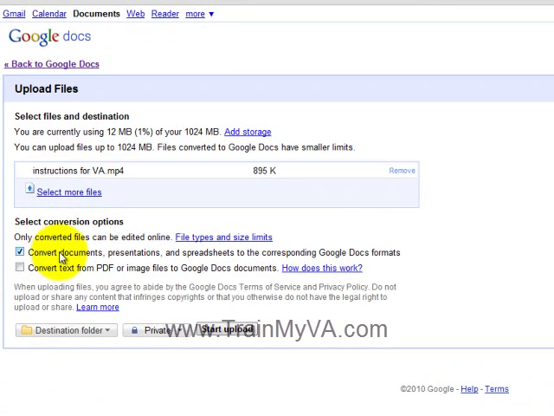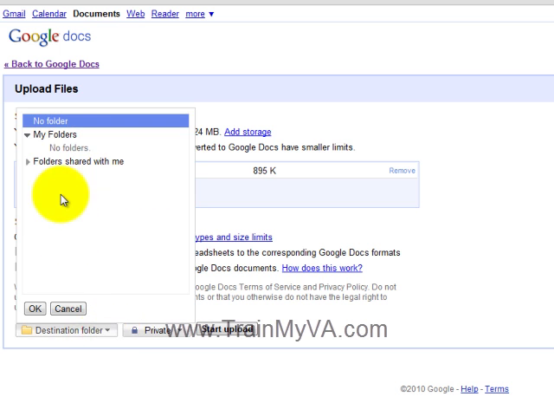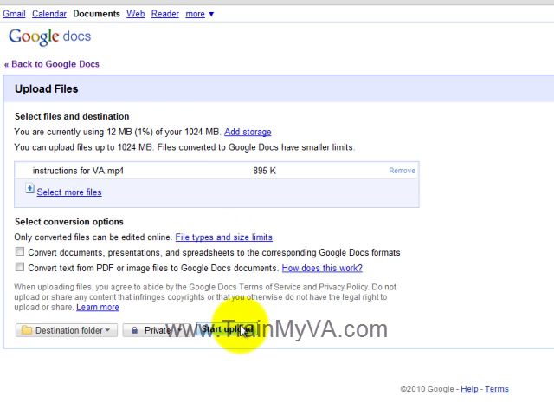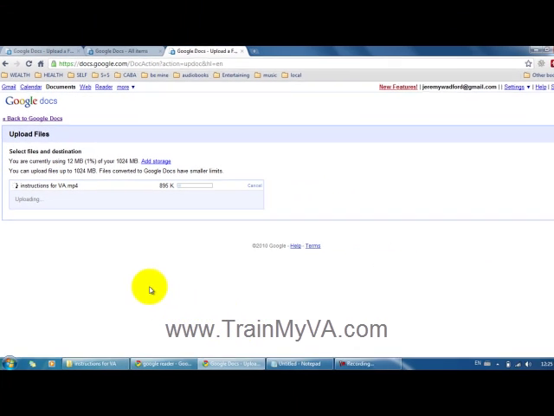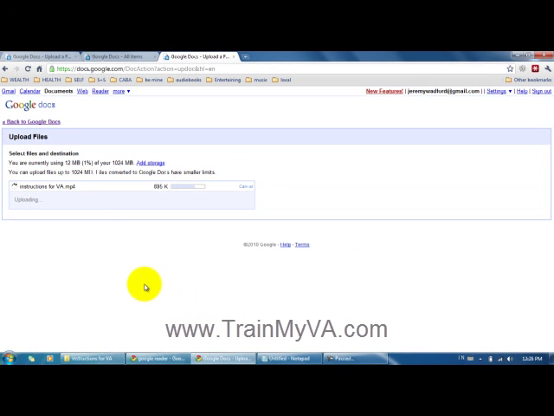You could have this file auto-converted to the Google Doc format, or just uncheck that. You could also set a destination folder for yourself. If you have a lot of files on your Google Documents account, then you could organize them via folders, which is a great feature. But I do not, so I'm just going to click on Start Upload. As soon as the file completes its uploading, we'll be able to share it.